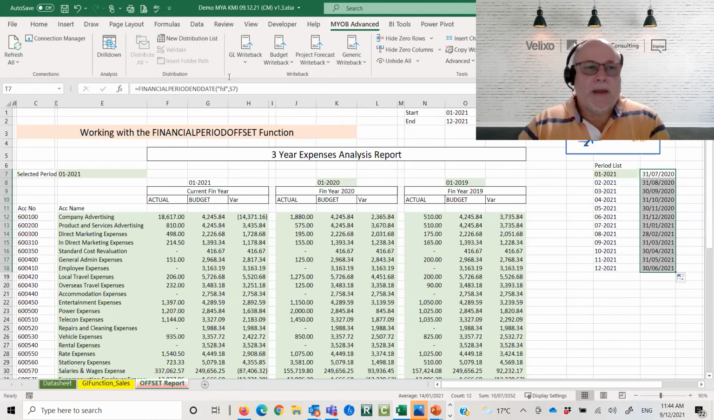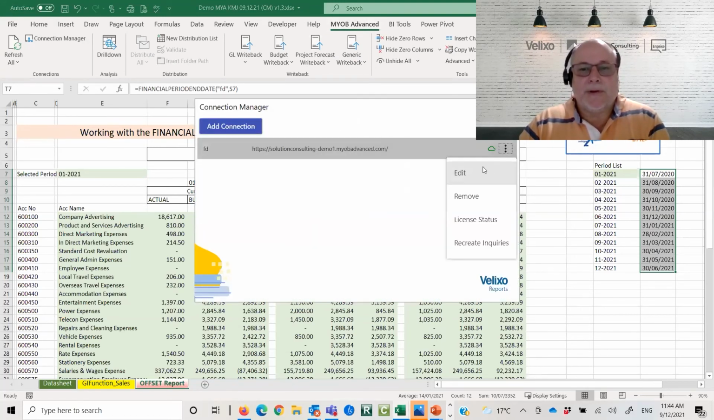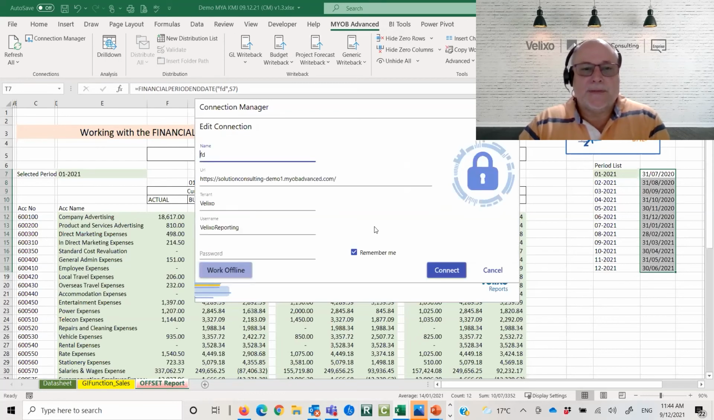So let's just go back to my connection. In this thing, I've got a connection. I'm going to edit it so you can see it. It's a set of data. Okay. You put in your username and password into it. So the report will only show what you can see through your username and password. So if you don't have access to payroll data in MYOB Advanced, you will not get it in your report. It is as simple as that.